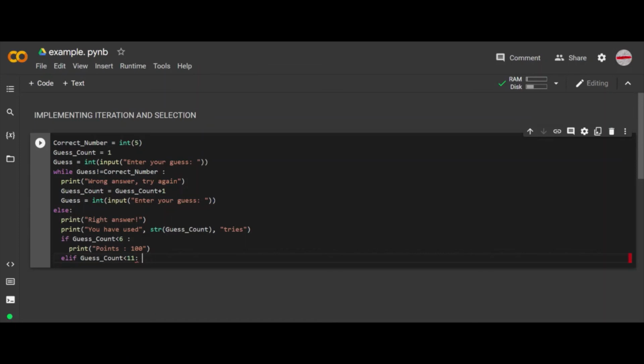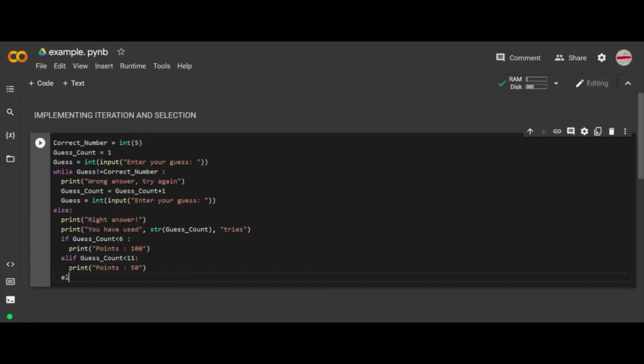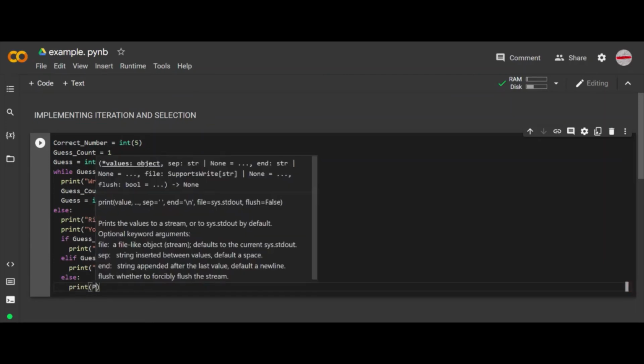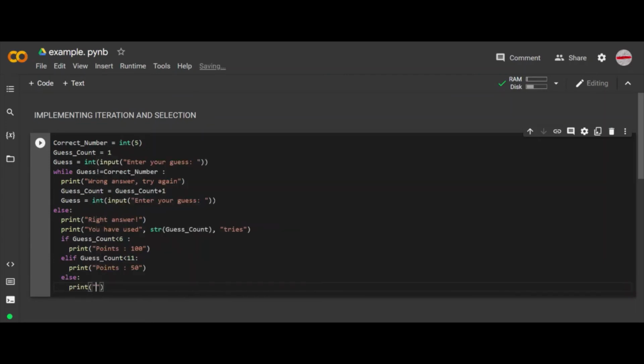So here we print, then else we print. Okay, so now we're done with the code.